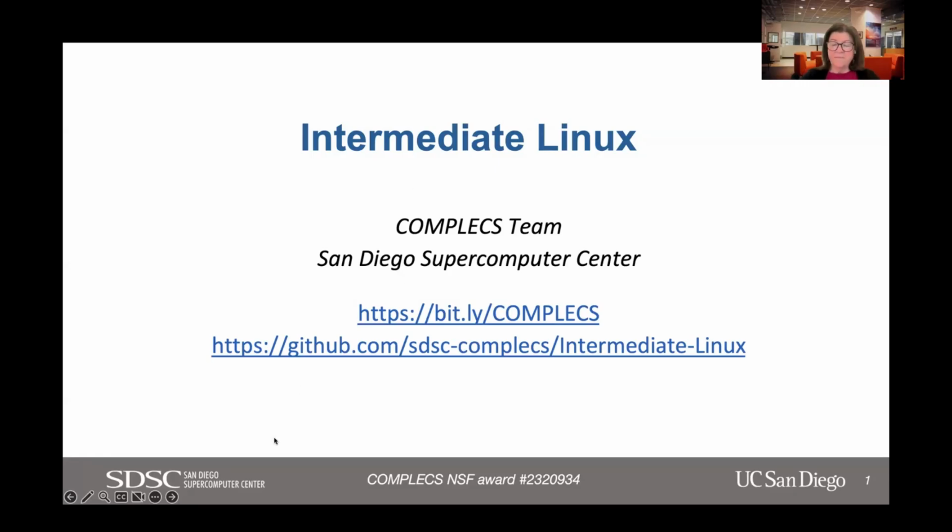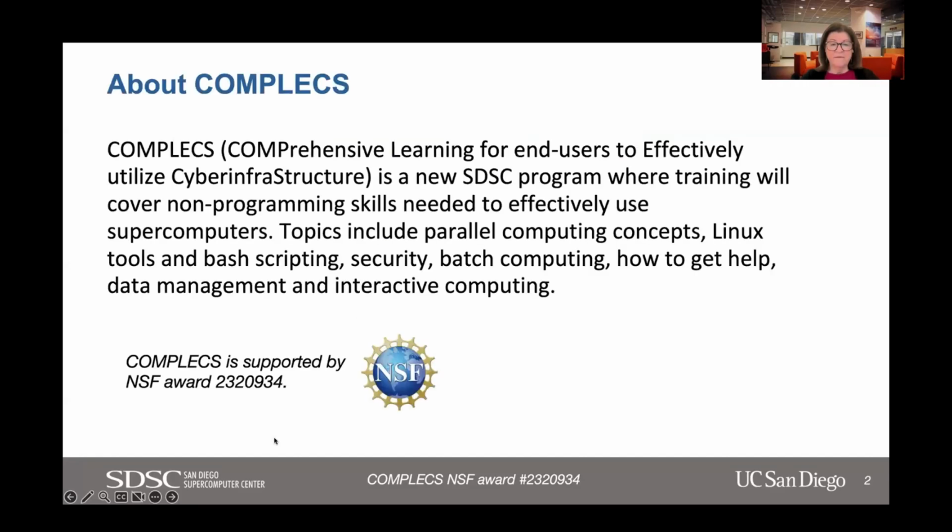Okay, so this is a talk that's part of the Complex project. Complex stands for Comprehensive Learning for End Users to Effectively Utilize Cyber Infrastructure. It's been around for a couple of years now, where I think we're in year 3. And the idea is to present our users with topics that they need to get started in HPC.